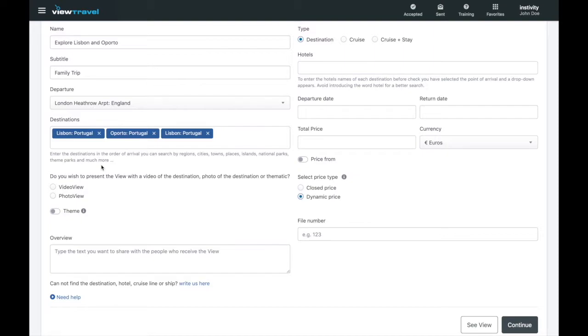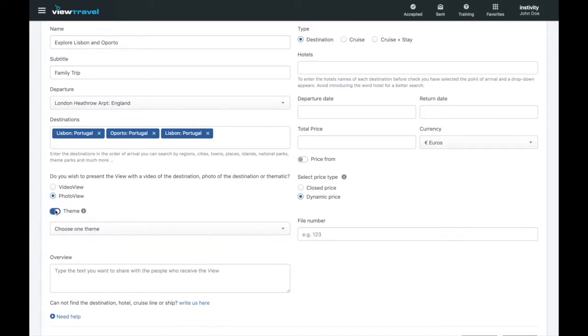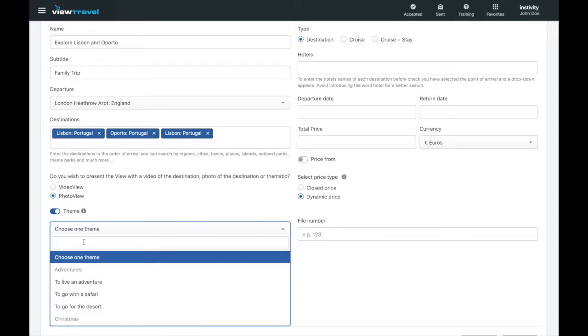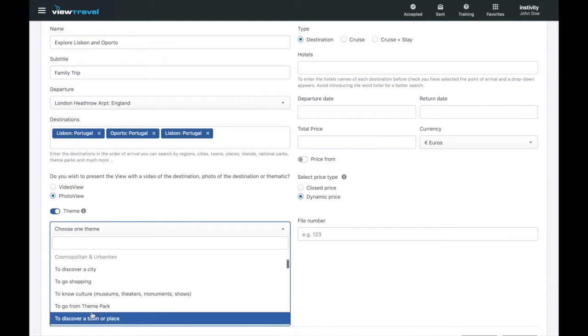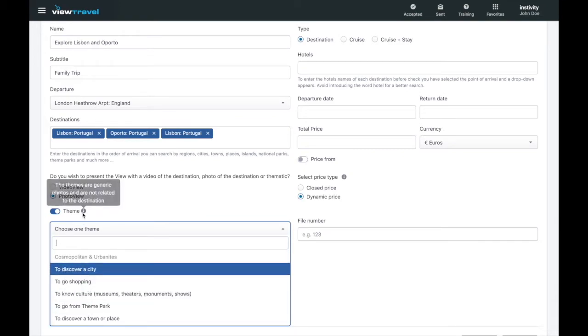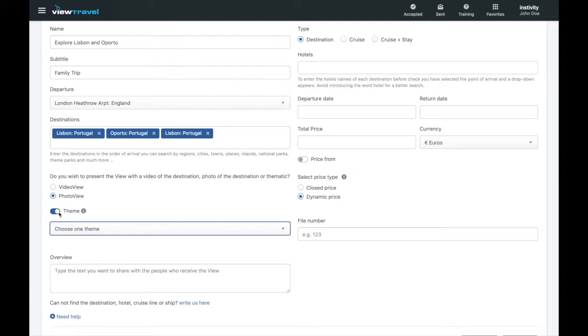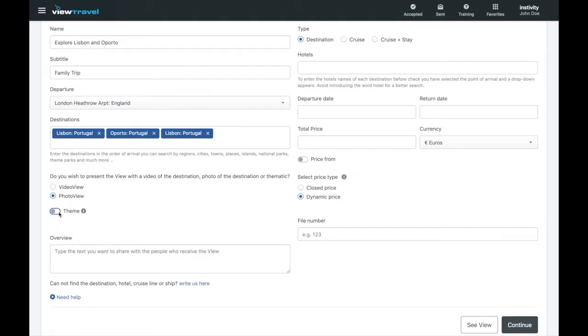Now it's time to define the type of view we wish to build. You can create a view based on a video compilation, or you can create a view based on photos and images. You can also create a view based on a theme. We suggest adding your own personalized and tailor-made themes to Viewtravel, because the ones that appear by default are only generic suggestions and may not be related to the destinations. If you would like to have Viewtravel creating awesome video views or photo views for you, please don't select any theme. Let's select Video View.